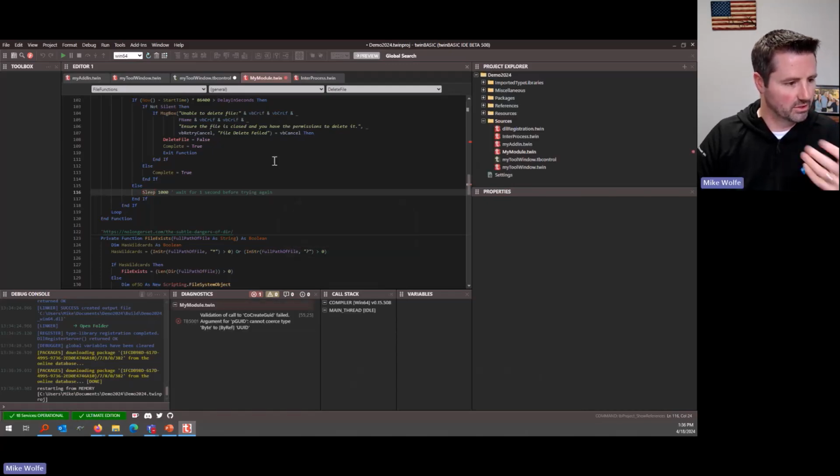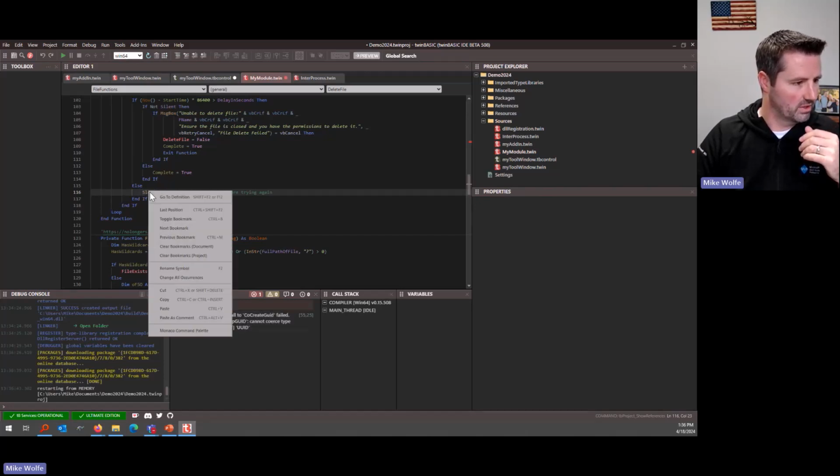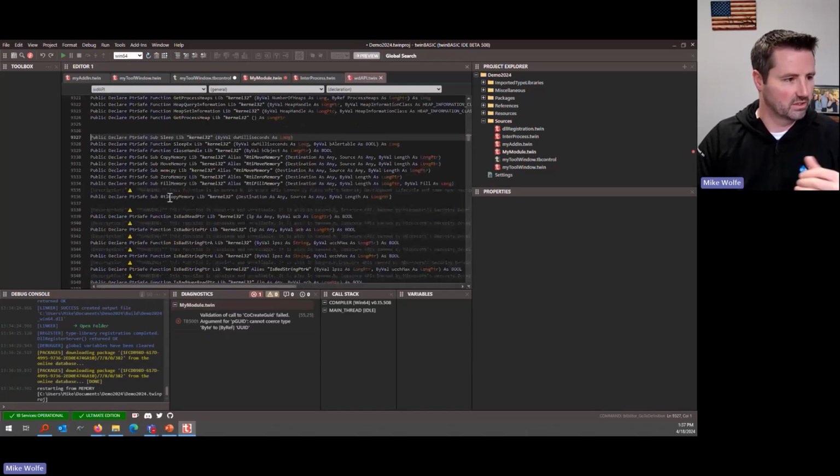It's coming in, it's reloading. Okay, so the sleep function is working, but we're still getting this other error. So real quickly, these definitions are actually just twinBASIC code. So we can go to definition and we can see exactly where it's being declared.